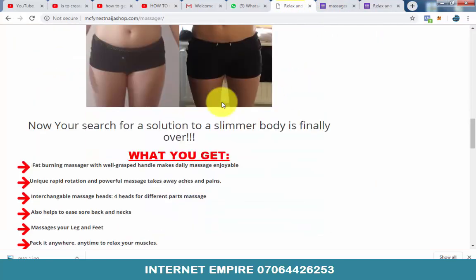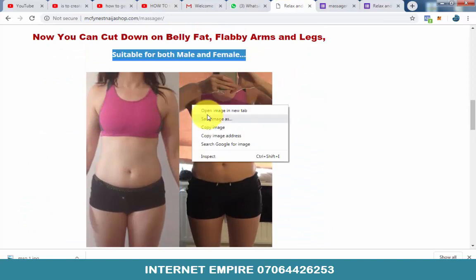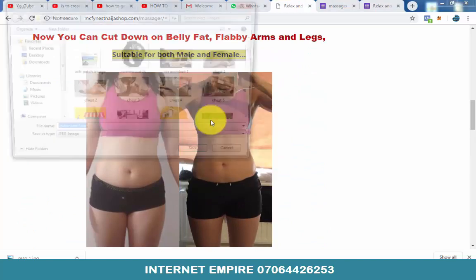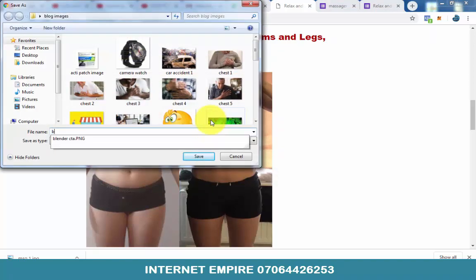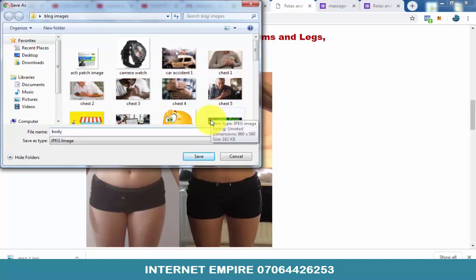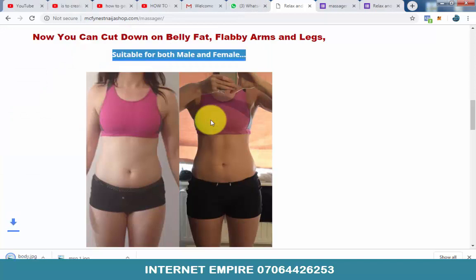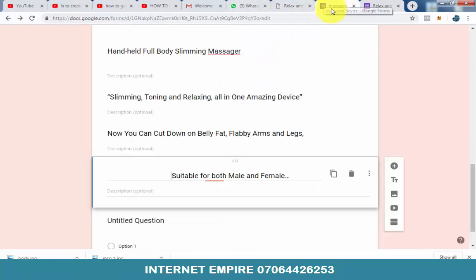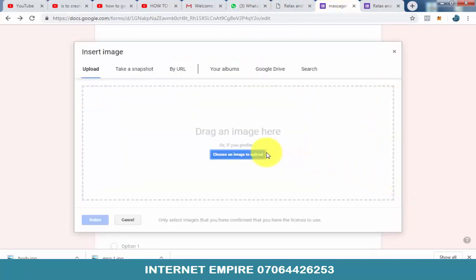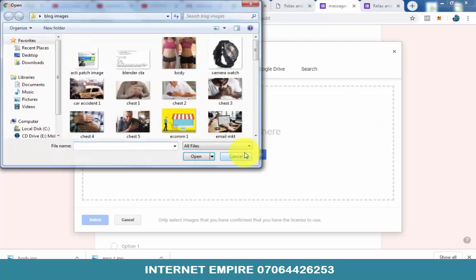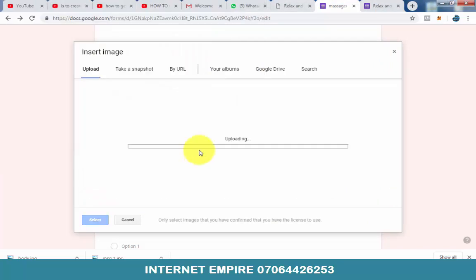So now this image again. So okay, let me download this, let me save it to my desktop. Let me call it body. Okay, let's go back. So we want to add the image, so you pick this image element here, so click on it. So again, you choose the image, so this is it, and then you make it upload into the platform. It's still uploading.